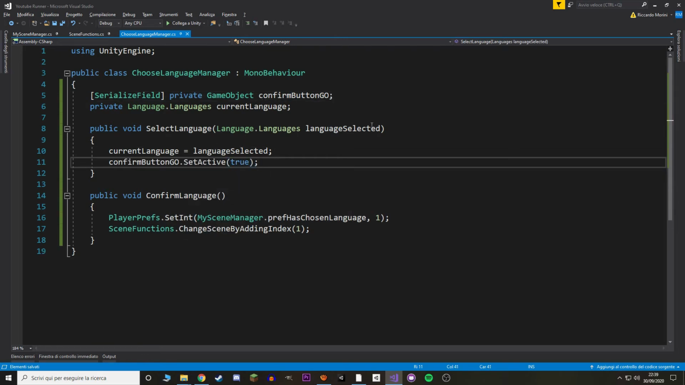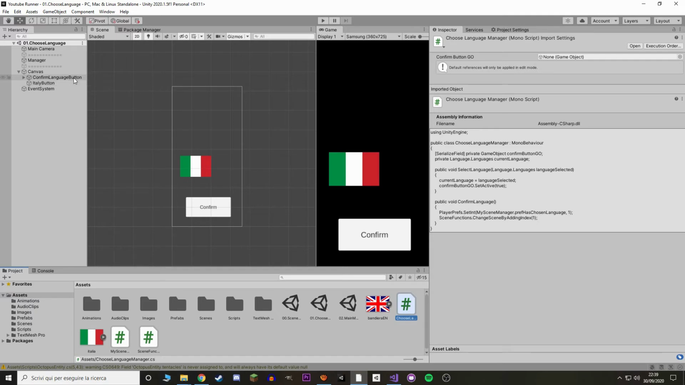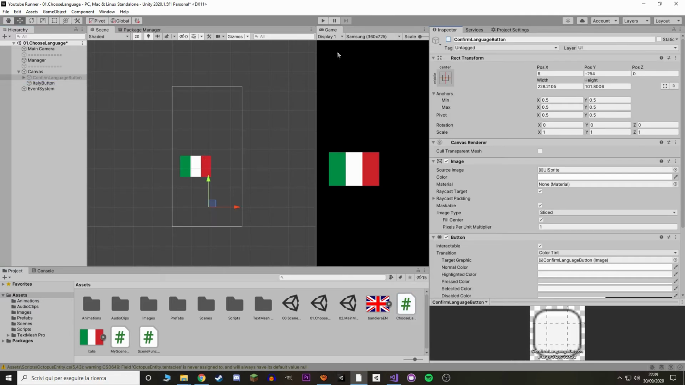Now, a thing about this function is that we can't have an enum in a button. We could make another function with an overload and then parse in a string and then change it into an enum, but that is neither secure nor efficient. So let's go back to Unity. While we're here, let's also set the confirm button to false by default.